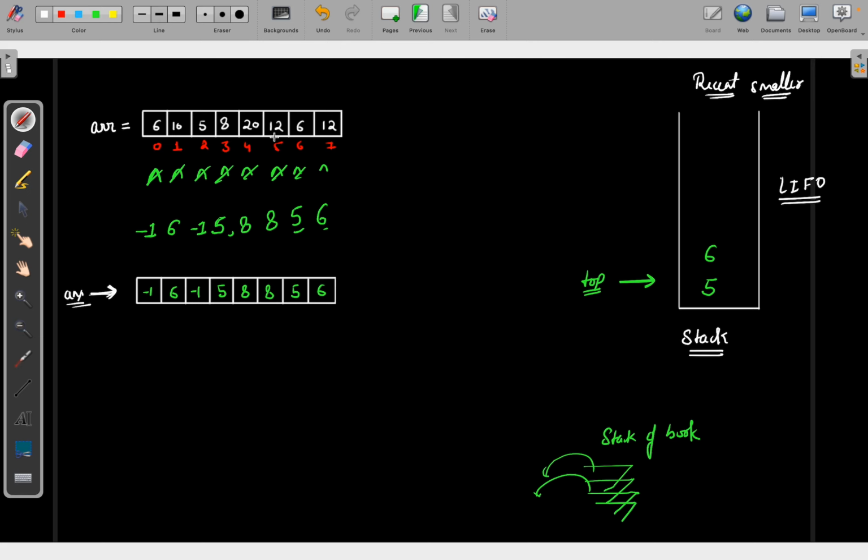Now I will just need to check for 12 what was the smaller element, that was 8. So I will directly compare for 8. Okay. Now 8 is not the answer. I will check for 8 what was the smaller element, that was 5. Right, so I will directly compare with 5. This is how I am moving, right? And this is how you can solve this by using stack data structure.